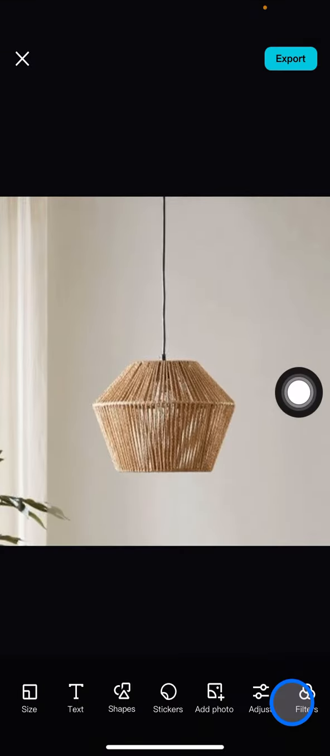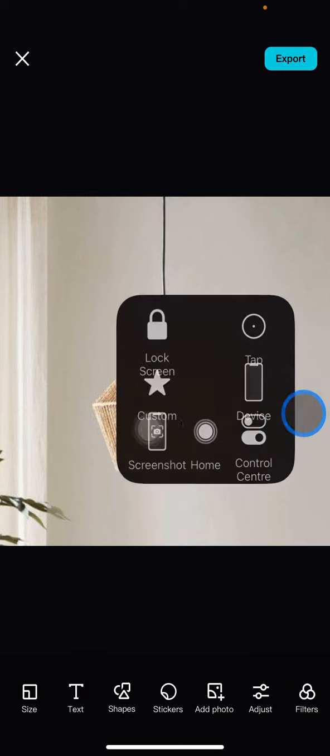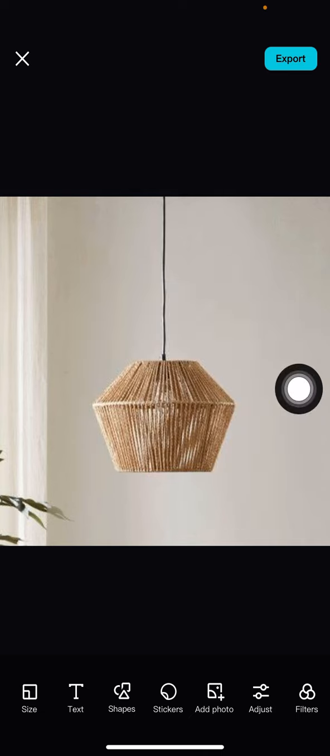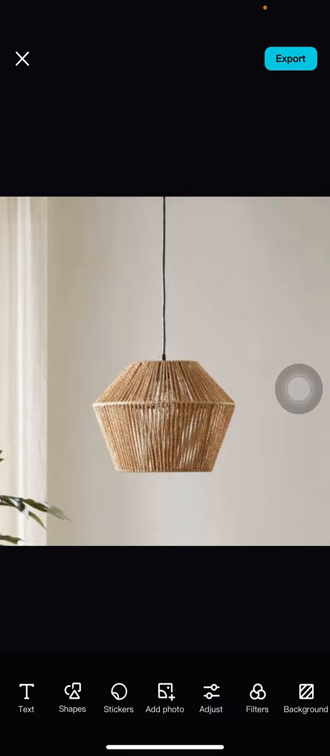Now you will be facing a lot of options or features down here, and you can use every feature provided by CapCut here for free. Now you just need to find what you really need. Let's say you want to do a simple color grade.